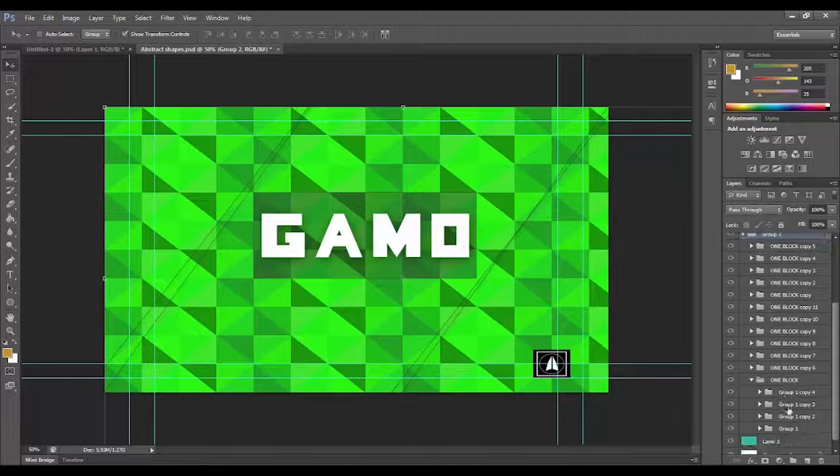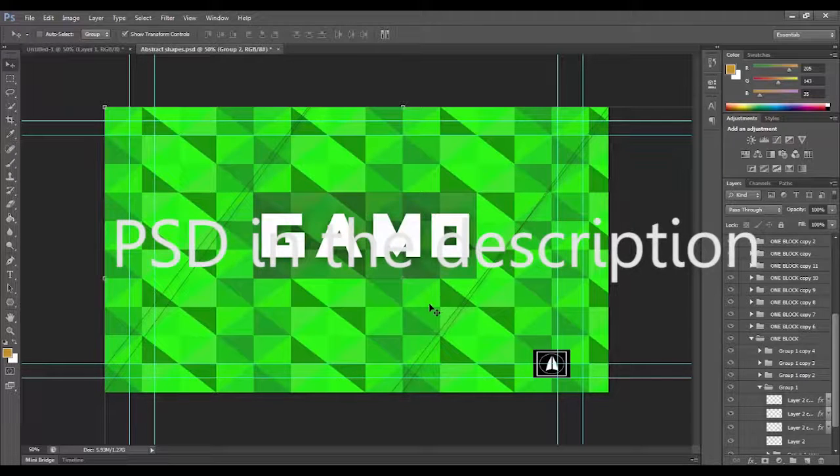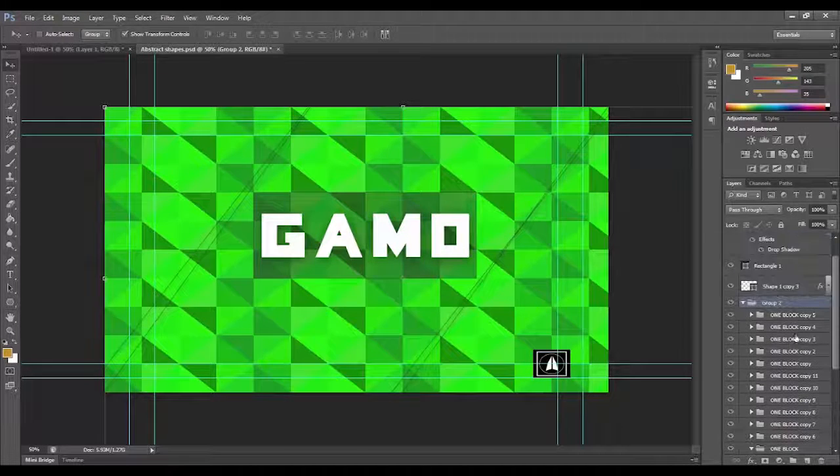shape. So we'll go down to one block, and there are subgroups and groups and all kinds of stuff, but that's one triangle. You start with one triangle, and then you're basically going to duplicate them and change the color of it, and really give it more depth and more of a three-dimensional feel, so it looks the way it does right here. So that's what we're going to be making today.